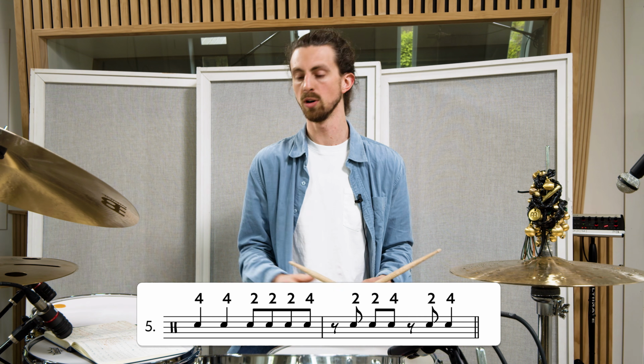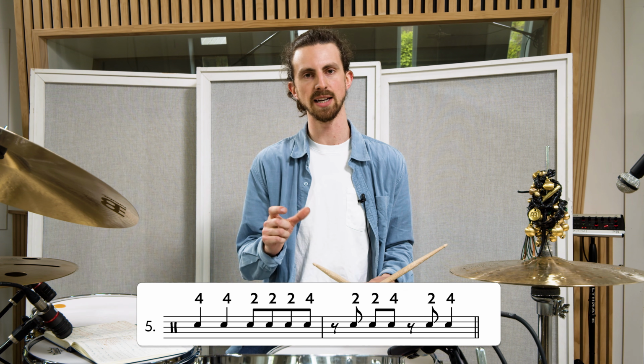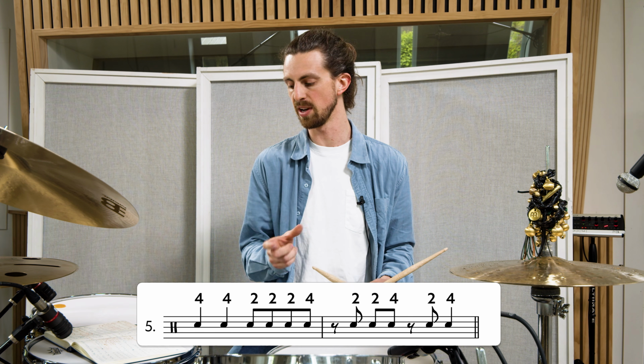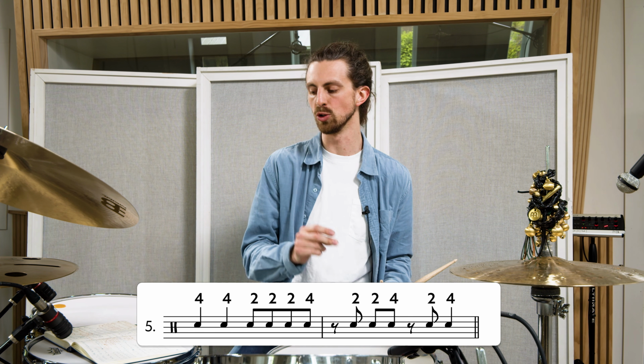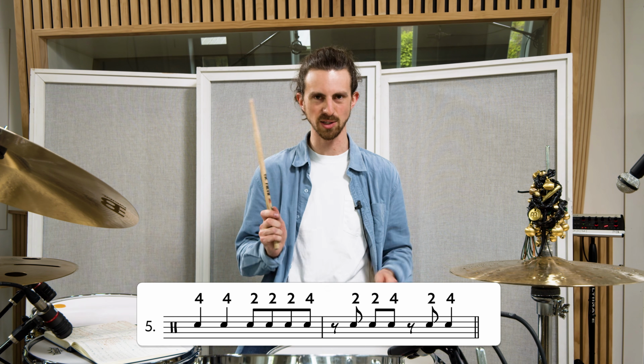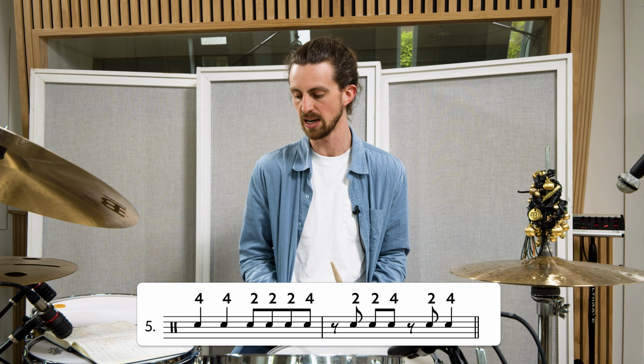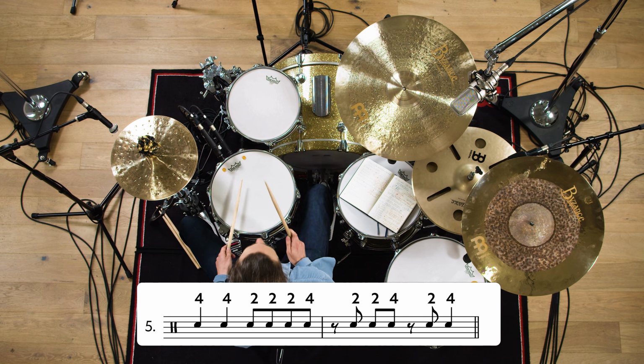Take a look at number 4. Now we're kind of violating the down-up method as we did it before. We have a bunch of 2s in a row. 4, 4, 2, 2, 2, 4, 2, 2, 4, 2, 4. This is where we start to get these powerful single stroke rolls happening, very high energy.